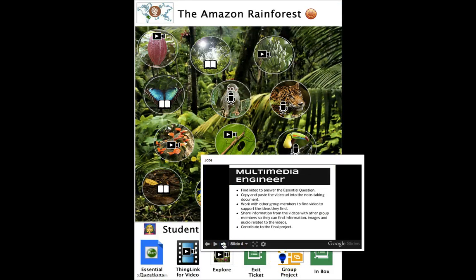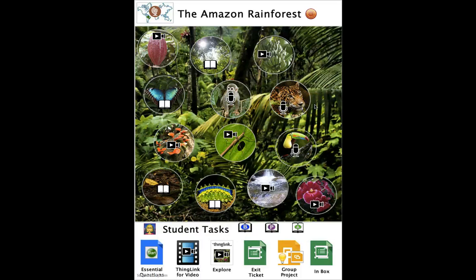And then I have the multimedia engineer. Now this is the person who's going to find the videos. This is the kid in the group who doesn't have any background knowledge. And so their goal is to select appropriate videos to add to their group's project. As they watch the videos, they're going to learn about the topic. So in this case, it might be the Congo rainforest. So it's sort of a trick.